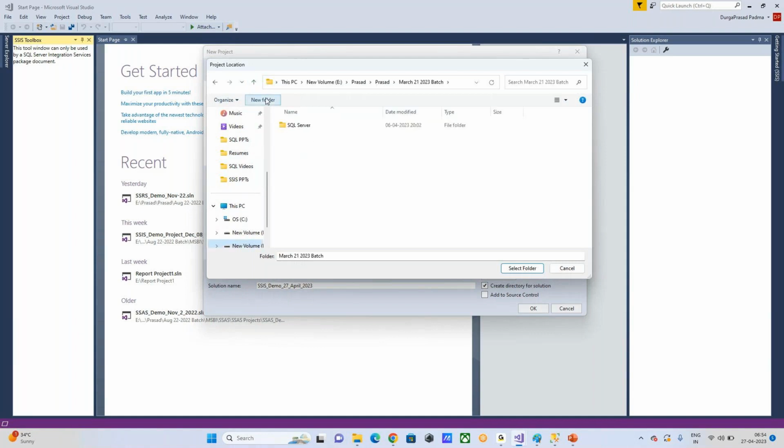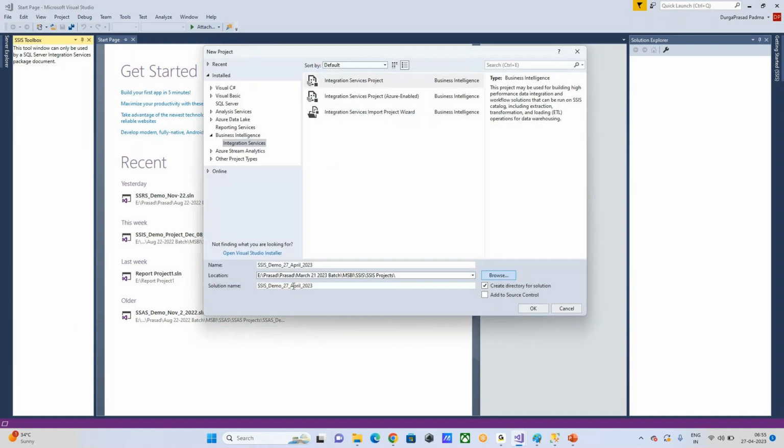So I am going to be storing my project in some location, SSIS projects. In this particular folder, whatever the package or whatever the project I have created, it has stored. Select. So now click on OK.